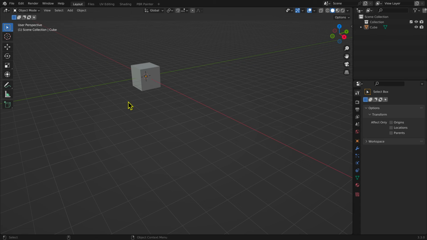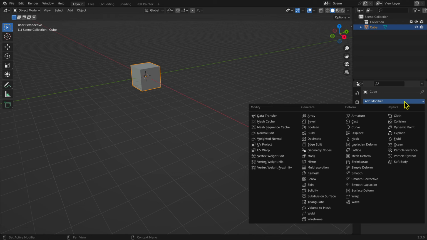The Curve modifier is often used in combination with the Array modifier to position copies of the mesh along a curve. Let's again illustrate using the cube. To apply the Array modifier, in Object mode, you select the cube, and then in the Properties window, you select the Modifier tab, then Add Modifier, and select Array.